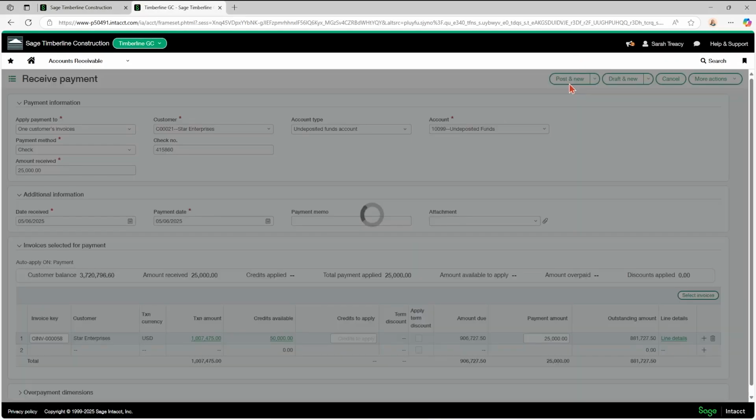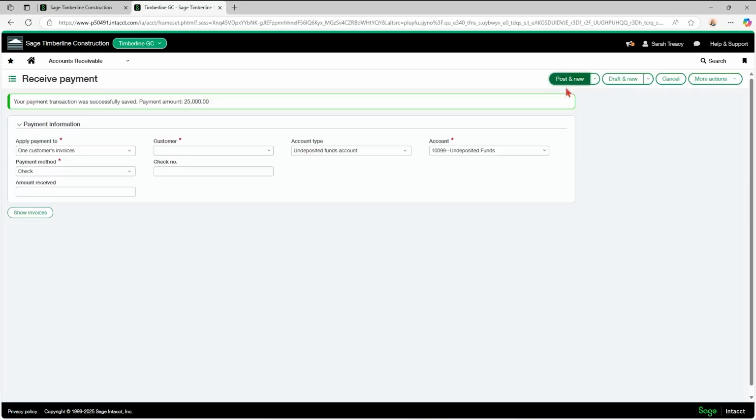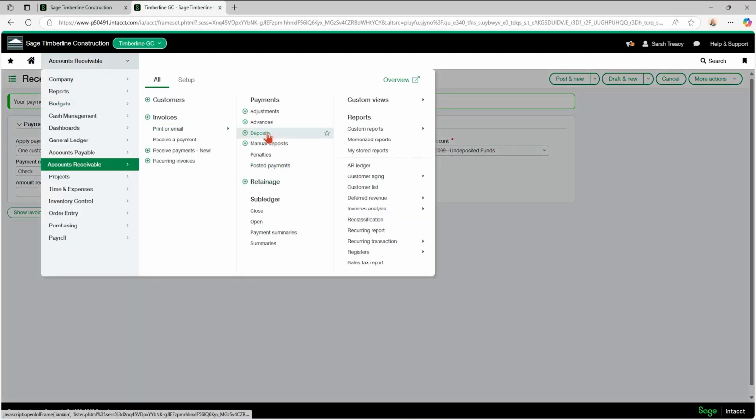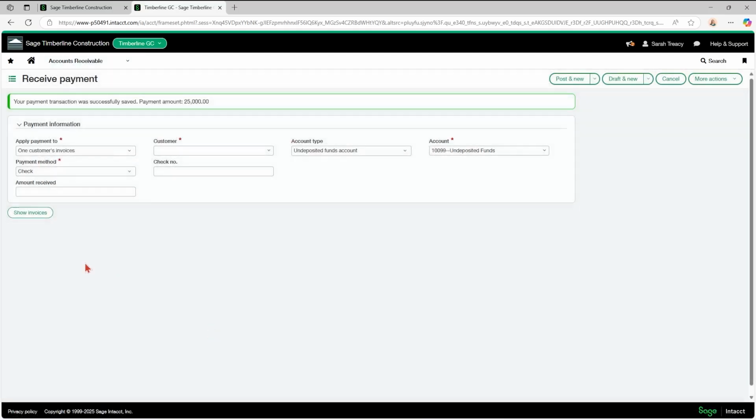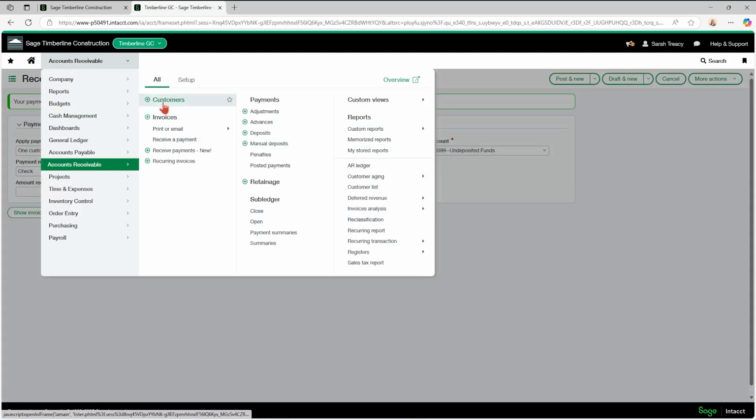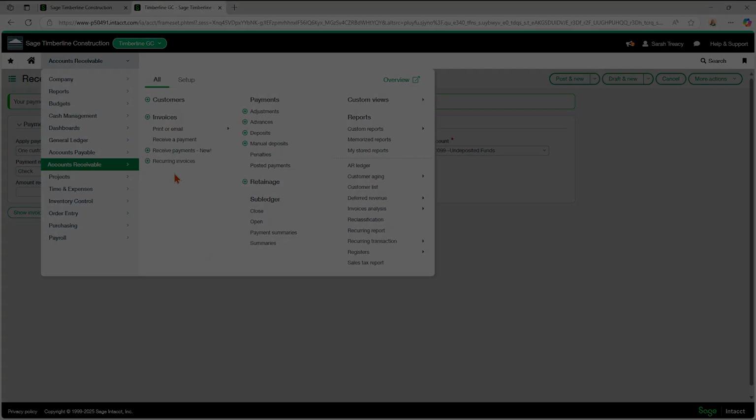I'm going to post. And then just like before, we receive the payment into undeposited funds. The second step would be to go into your deposit and then deposit that to the bank. So that's receiving your payment. That's just some of the transactions that you would do through the accounts receivable module. And then we'll break here. In the next video, we're going to go through reports and printing and emailing statements out of the system.